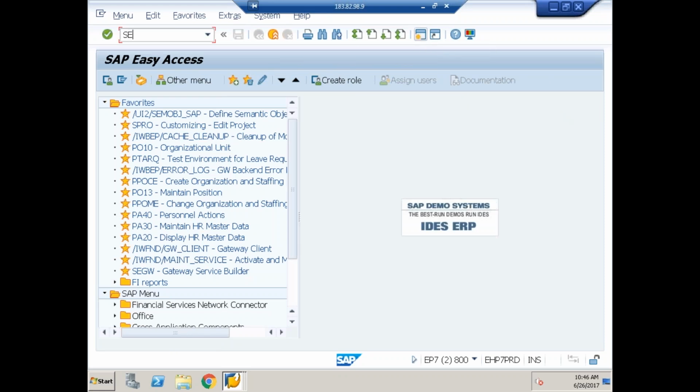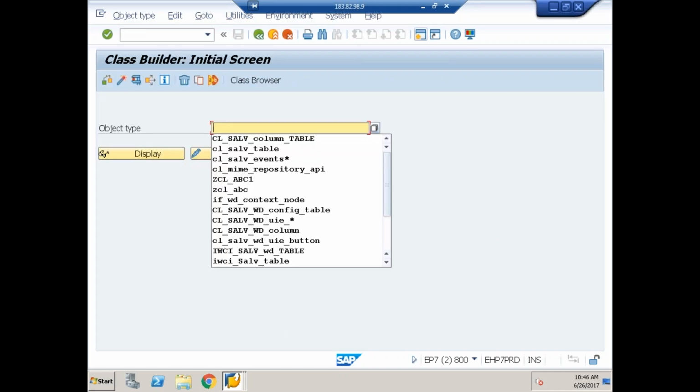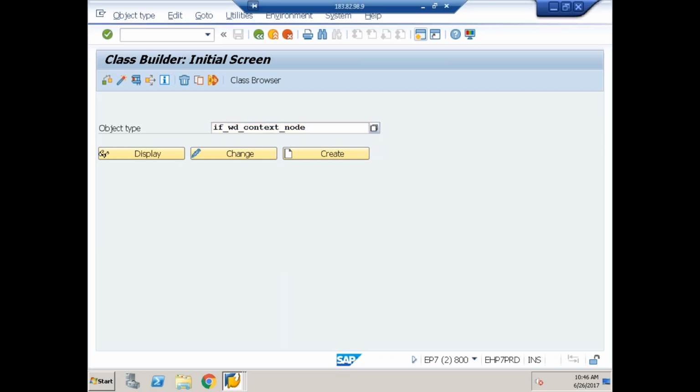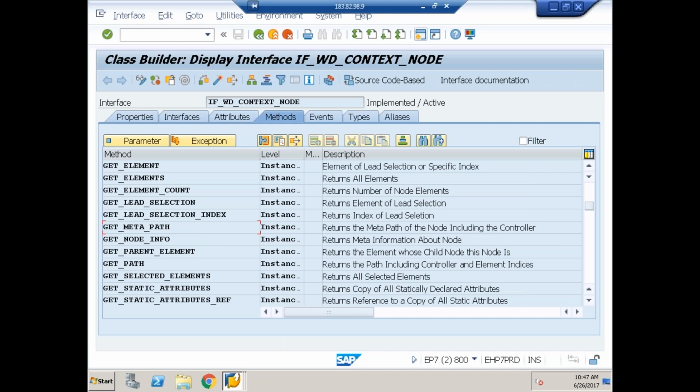if you go to SE24, sorry, if you go to class builder, if you go to that interface IF_WD_CONTEXT_NODE, in this interface there is a method called what? Get node info. What is this method? Instance method, returns meta information about the node.